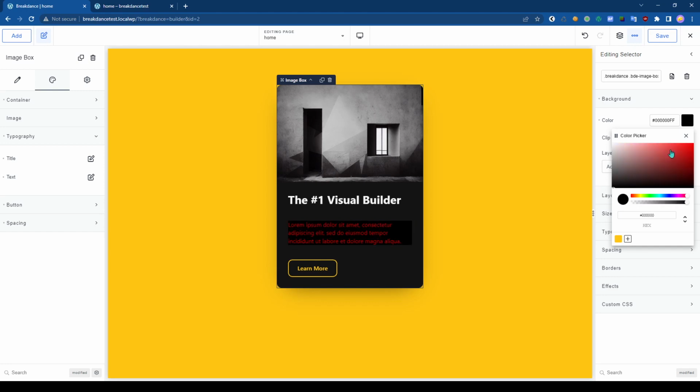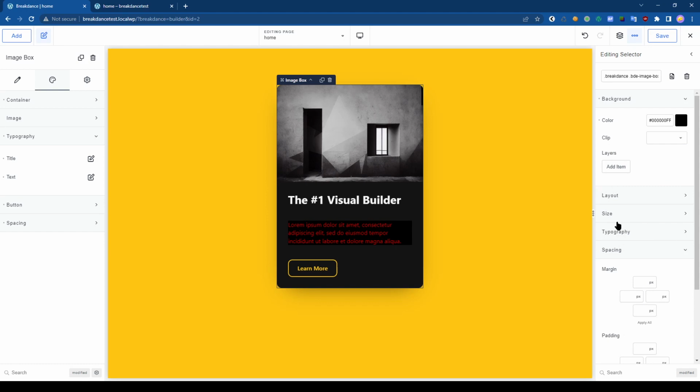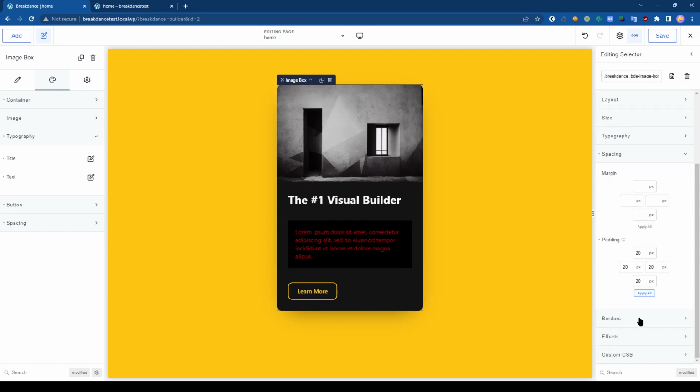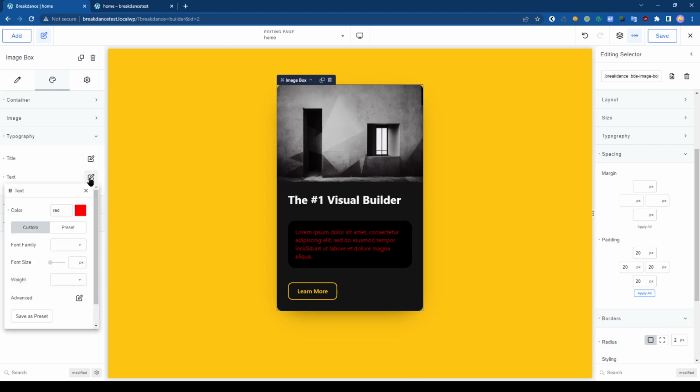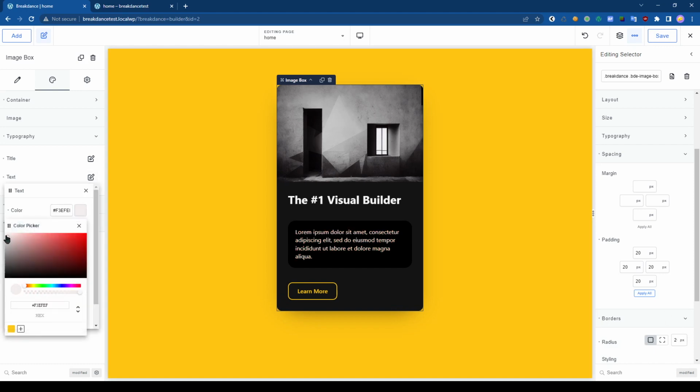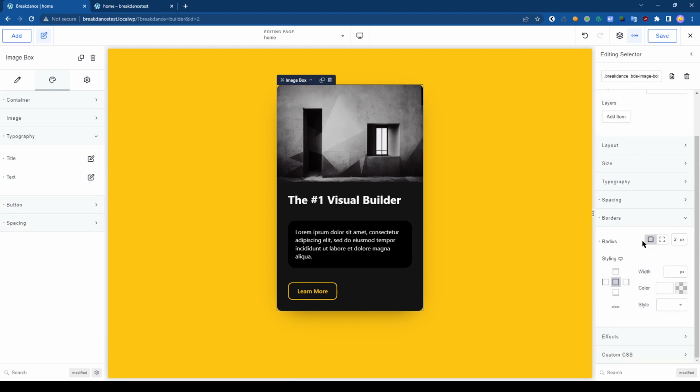Let's say I want a black background here. I can add some spacing, maybe 20, and add a little border. Okay, for the font text, let's go back. As you can see, we have added some styling we couldn't do directly with the image box, but we can do it with a selector. We can change the size.